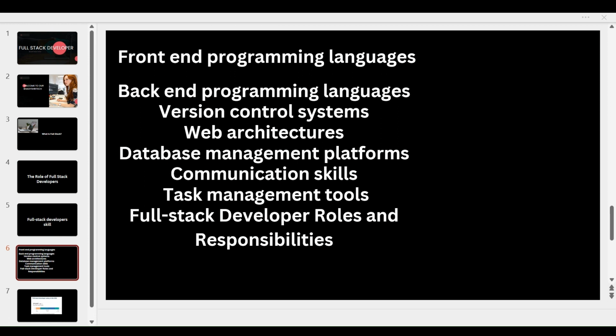And architecture wise, we have MVC architecture, monolithic architecture, microservices architecture. So as per the business demand, we have to choose which architecture is best for us.